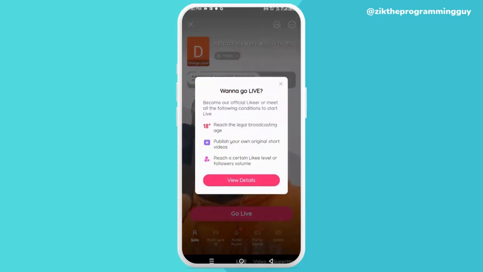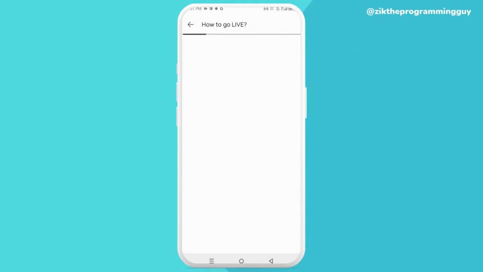Once I click on the go live button here, you're going to see some live requirements that you actually need to meet. First, you need to make sure that you are 18 and above of age. You need to publish your own original short video. You need to reach a certain Likee level or follower volume. So let's click on the view details to see more of these requirements.